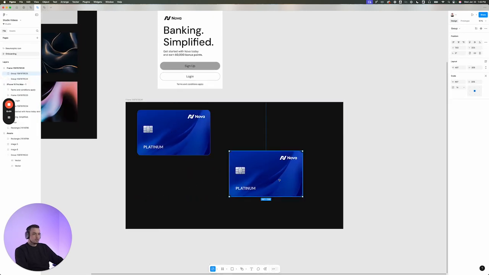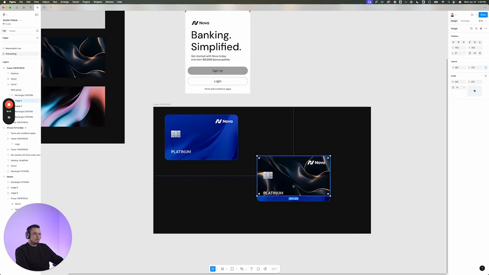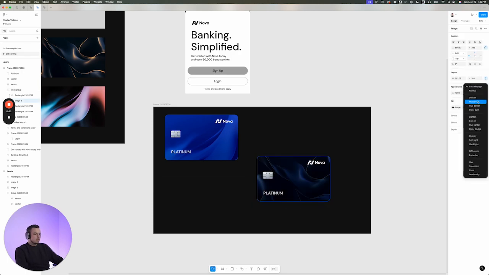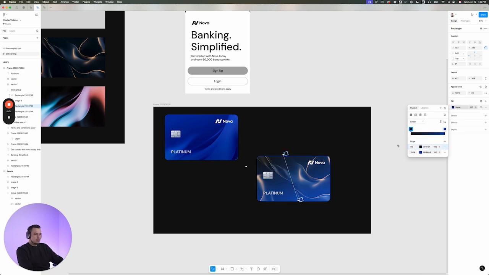Now I'm just gonna redo the same process, but for the other card. So I'm gonna copy this other pattern that we have, the darker one, scale it up, and then we're also going to explore with some of the blending modes. Let me just change the background of the actual card. So let's go with the darker color here.